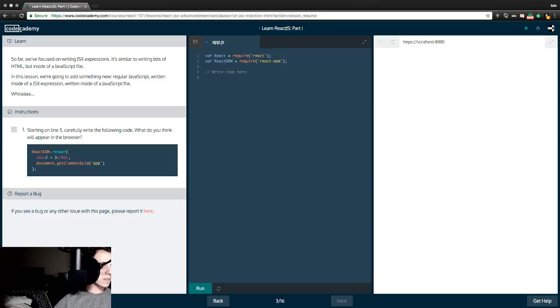Good. All right. Starting on line 5, carefully write the following code. What do you think will appear in the browser? React.render h1 2 plus 3 h1 DOM element. I think there's going to be a 5 floating over here in the results tab, probably.